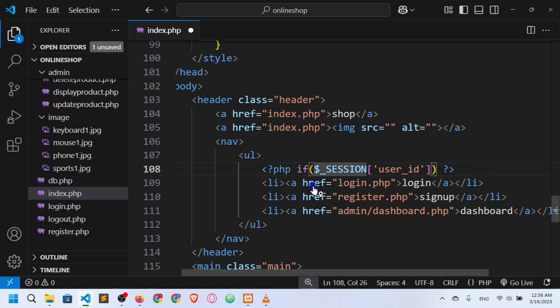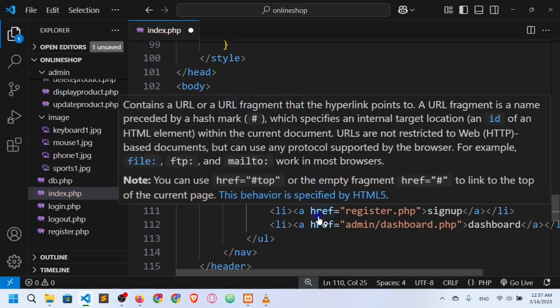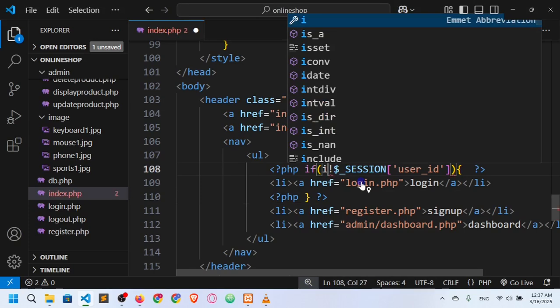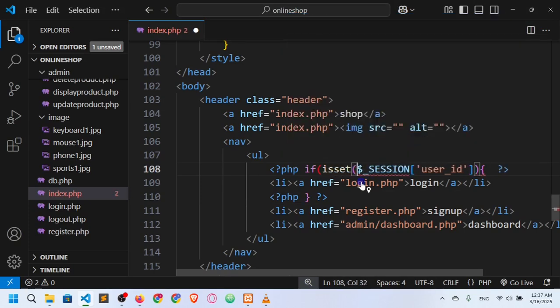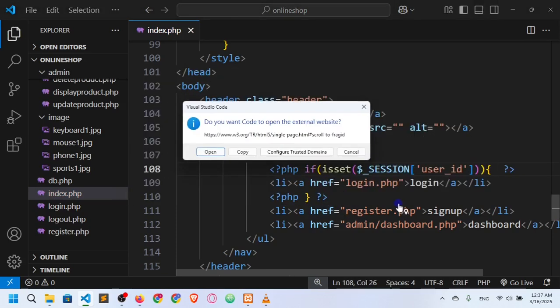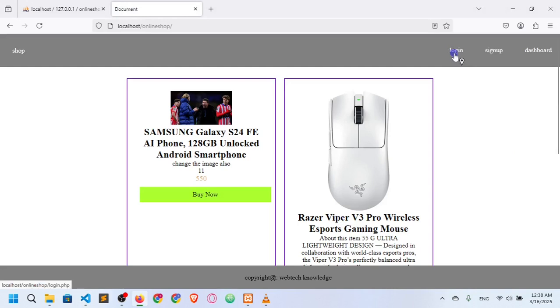If session user ID, actually I'll say here that if not session user ID, then we will show it. We give a single quotation and we have to close it. We have to close here also. Okay, and now let's check. Oh, undefined array key. Okay, we have to use the function isset. I'm saying that if isset user ID, I say here that if not isset. Okay, yes. Here you can see the login button is showing.